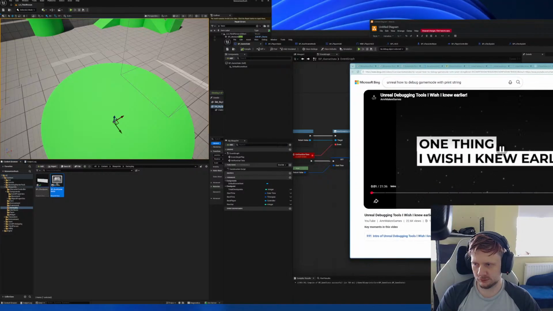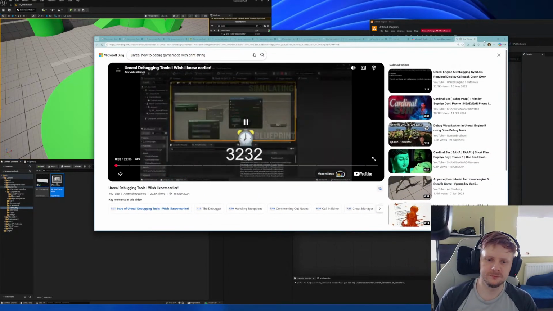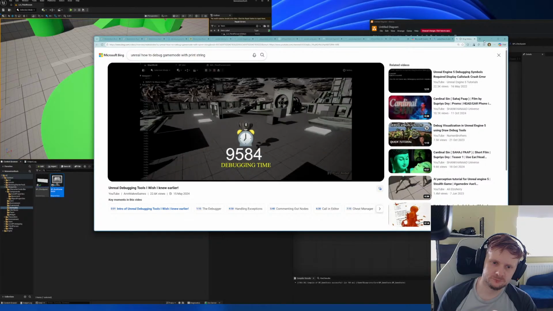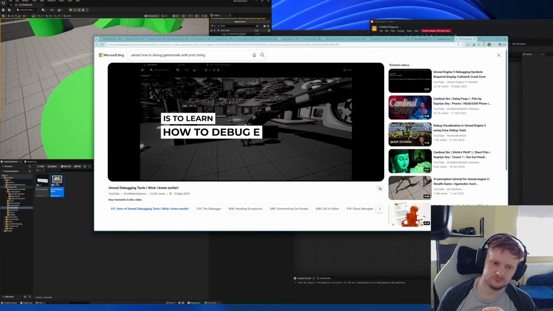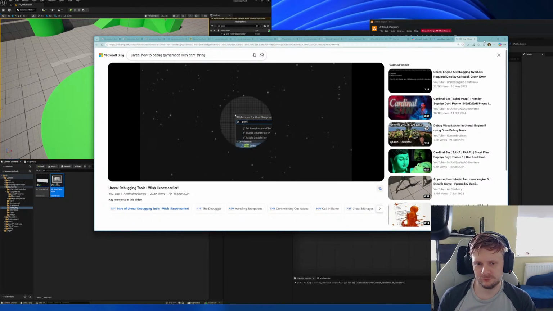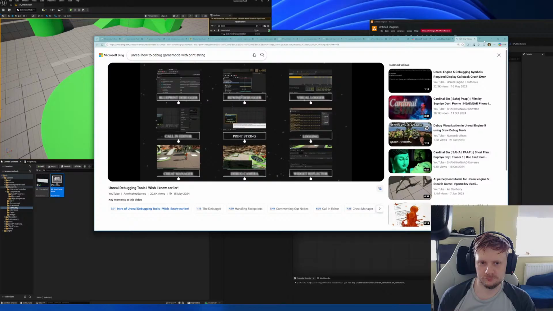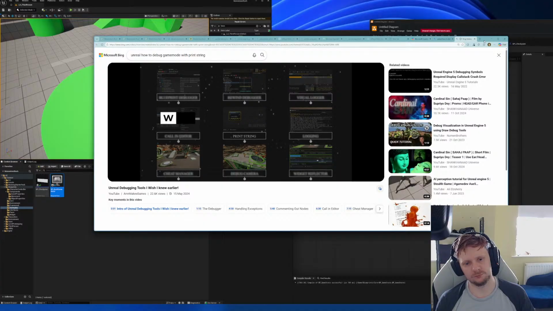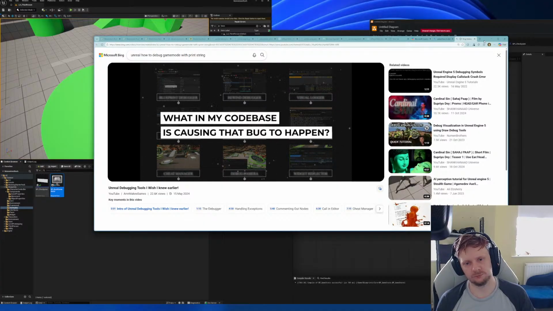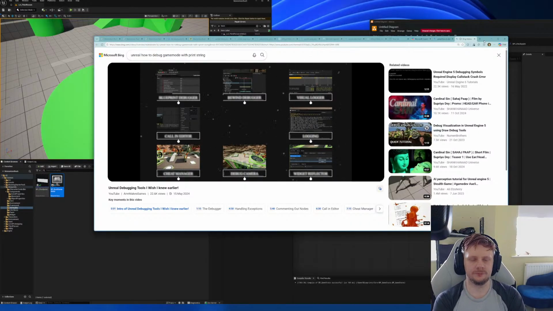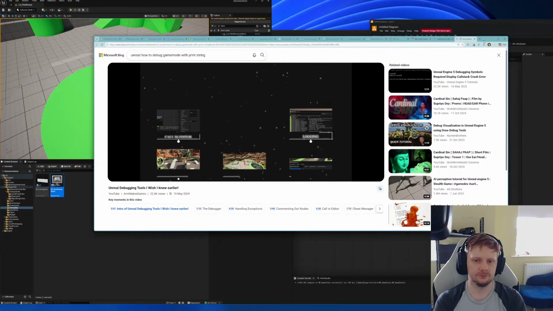One thing I wish I knew earlier that would have saved me hours and even days of debugging time and would have helped me keep my screen from ending up with a jungle of print strings that I didn't know where they came from is to learn how to debug my games efficiently. You see, print string is not bad at all. It's just that there's a bunch of other tools that can make debugging a much easier process, save us a lot of time and headaches, and help us efficiently answer the one important question when it comes to debugging. What in my code base is causing that bug to happen? And that can be only answered efficiently if we know our debugging tools and how to use them, and more importantly, when to use them.